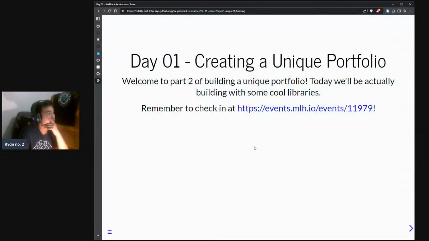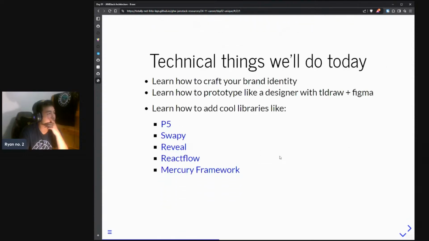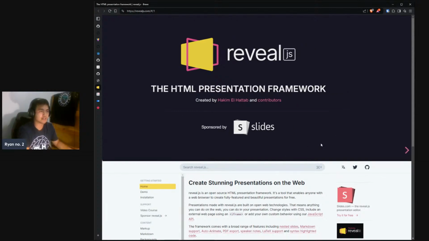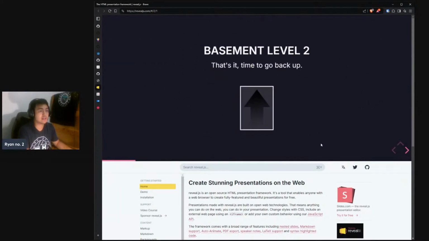Okay, going back into here, hash my broken slide deck. We have Reveal, React Flow, Swappy, Mercury, and P5. So these are the libraries that I think would be fun to mess around with on the portfolio site. So Reveal.js is a presentation framework in HTML. And so you can make slide decks just like that.